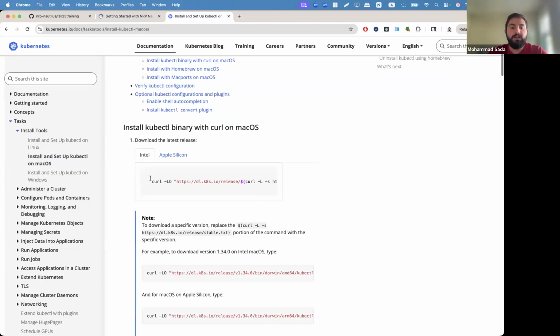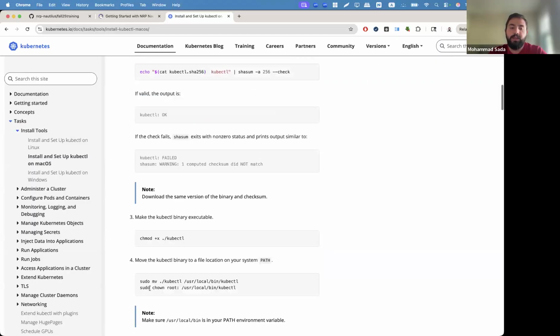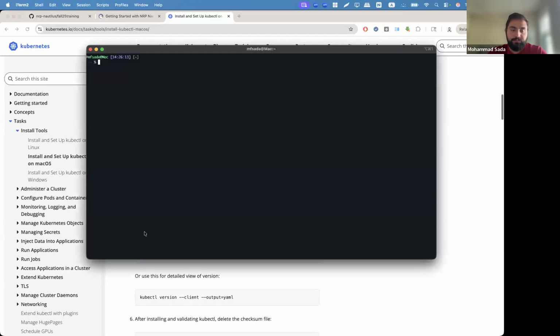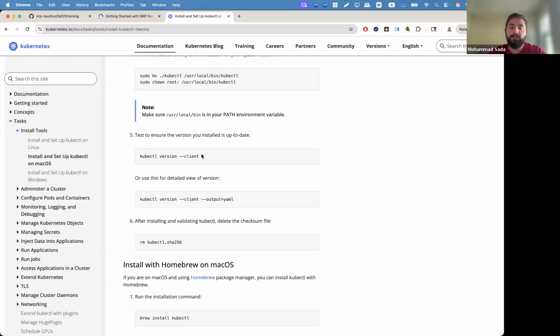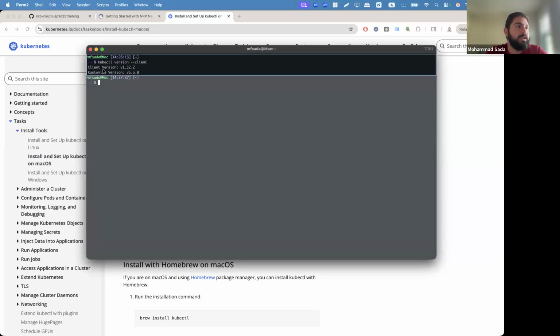You can see here the commands for Intel or Apple Silicon: the curl to download, validate the binary, move, and test. Once you run this, your verification for following the steps is once you run kube control version --client, it should show you the version of the client.